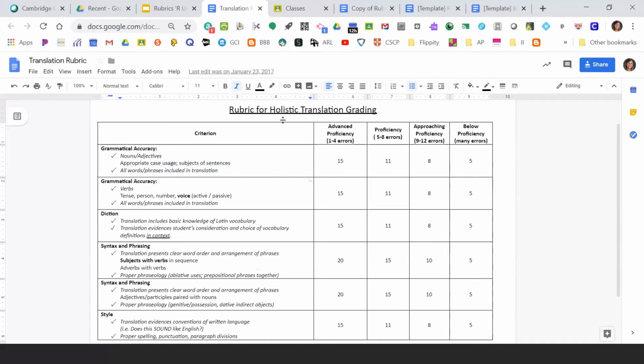Now, this is for holistic translation grading. This is so that I don't have to look at a translated piece of Latin and check off the individual errors and take off a half a point for each mistake or anything like that.